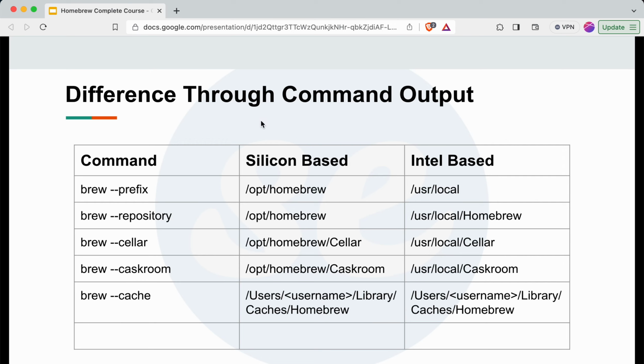I will explain the different behavior based on using these commands. The first one is brew --prefix. If I run the command on a silicon based system, it will give the output /opt/homebrew. This is the Homebrew prefix. The Homebrew prefix for an Intel based Mac system will give /usr/local. Inside this, all the things will be stored by Homebrew.